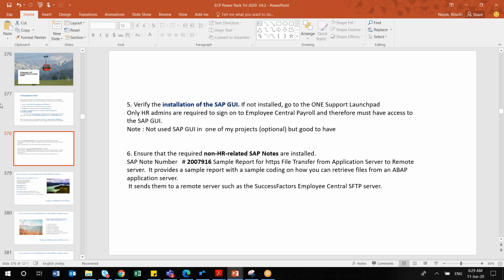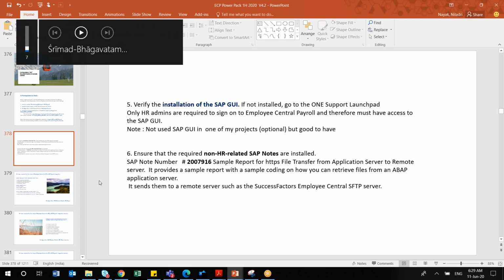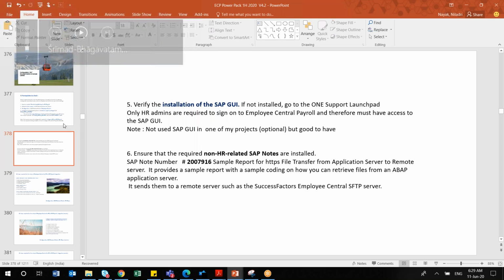This note number. Otherwise, those six steps will apply even after one or two years. So for that you have to check again, because this is a very dynamic module.